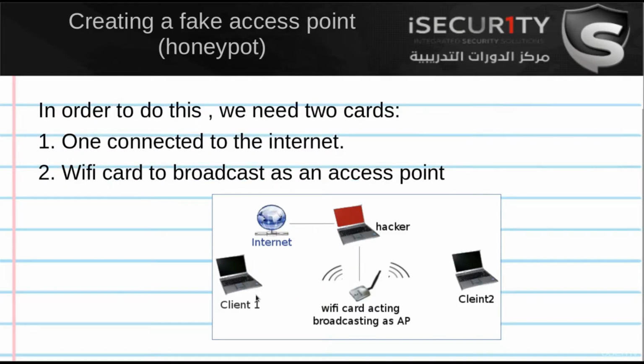Let's do this again. So we have two cards, one of them connected to the internet. Let's say it's a wired card. That's what I'm going to use in my example.